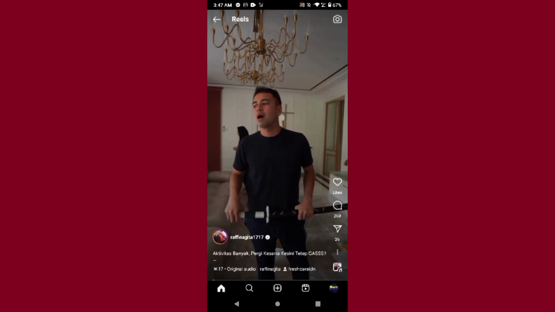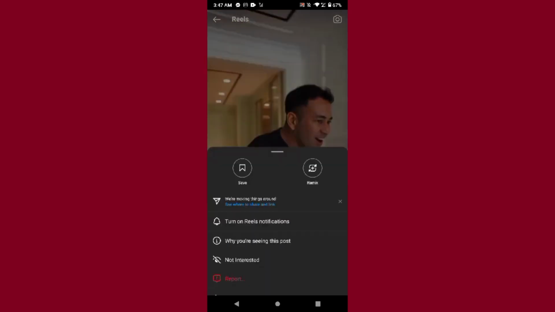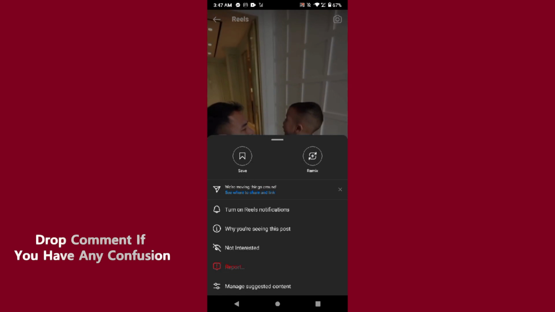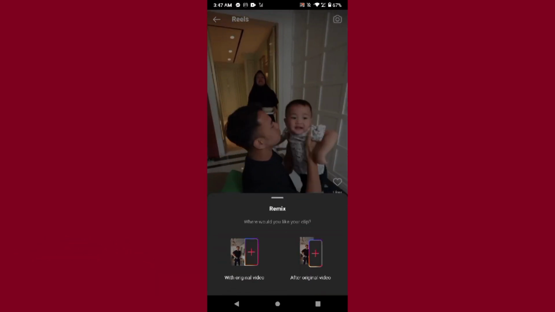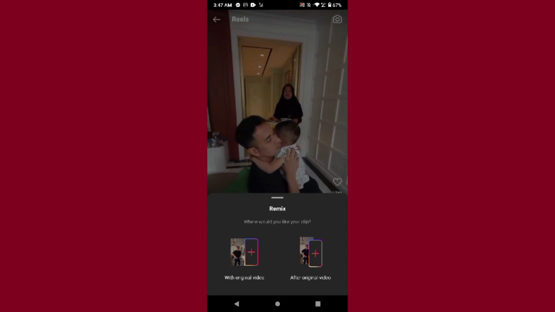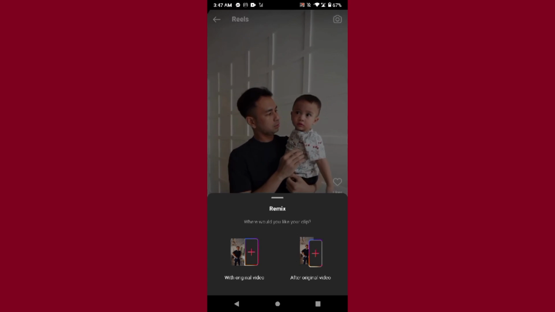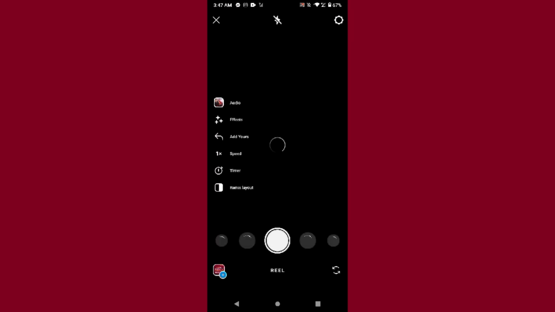So tap on it, and here you will see a three dot icon on the right bottom. Just click on it and you will see the remix option right here. So click on it, and after that you will get two options: with original video, after original video. According to your choice, click on one option, and once you do it, you will easily remix a reel in this way. So this is the way.